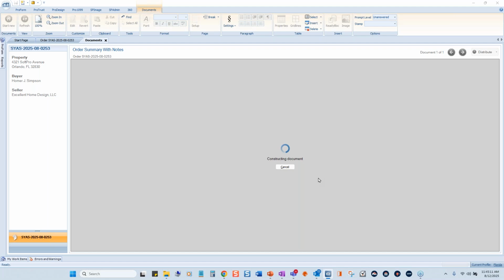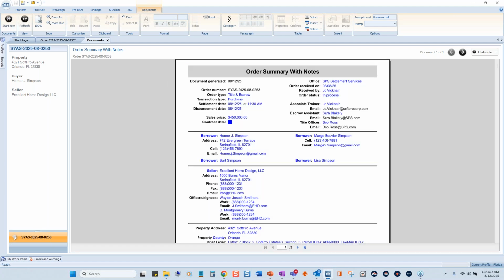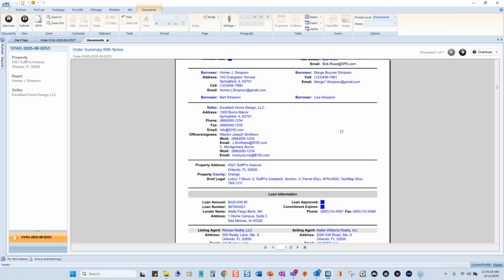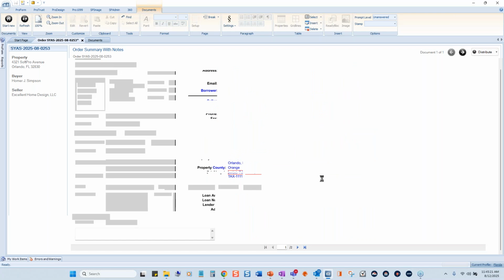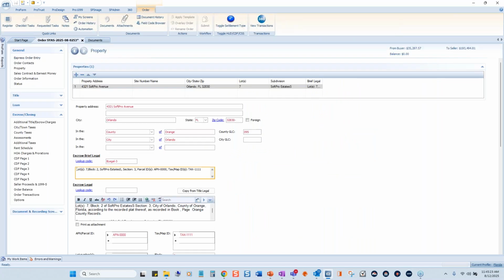Now, I know that if I preview this document, it's going to give me those order hotspots. So I want to show you how you can utilize those hotspots. It gives you some agility as far as making changes. Here's where I am bouncing over to my brief legal description screen from my property screen.